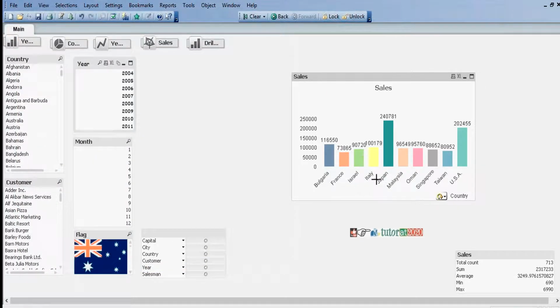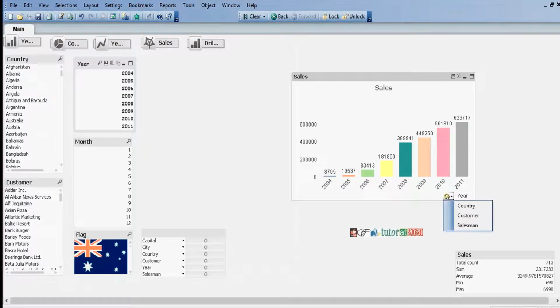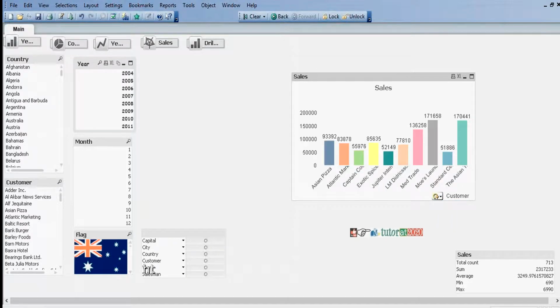Now see. Now we are analyzing business based on country. This is cyclic group, and I want to analyze business based on year, and I want to analyze business based on customer. We can analyze.